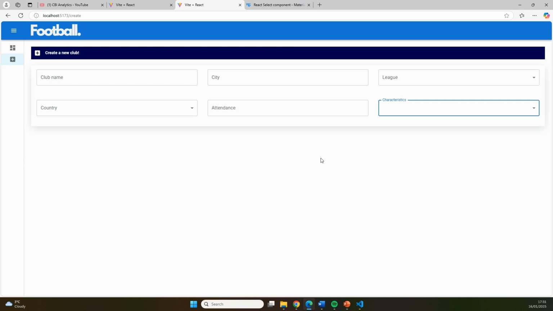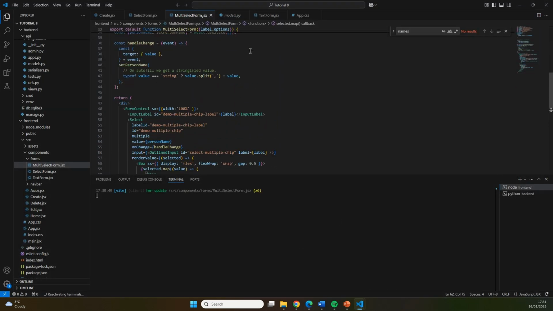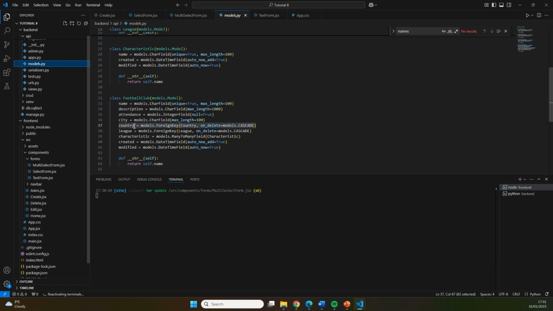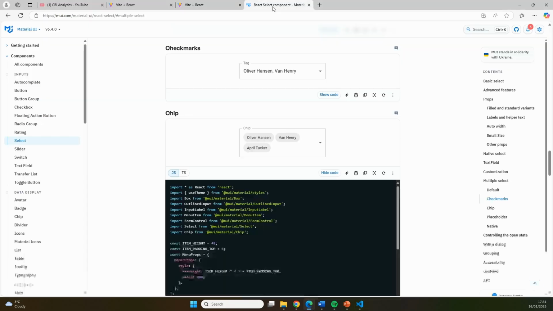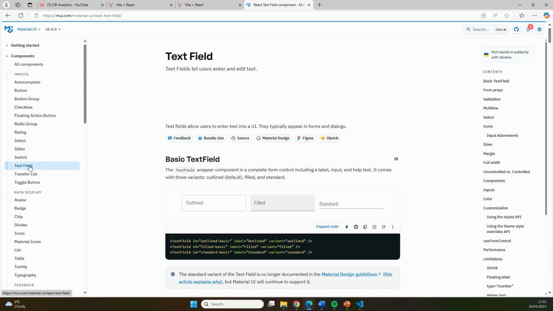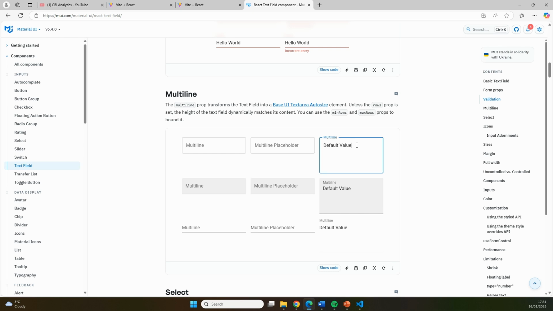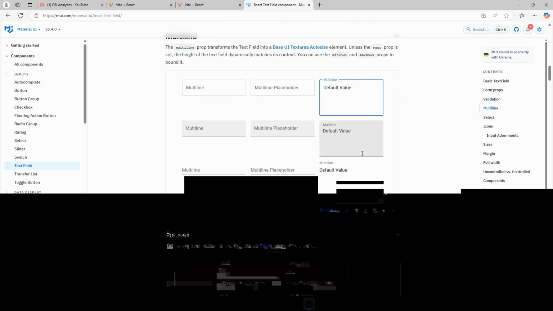So the last form that we actually need to add here is something for descriptions. Because if we go to our model.py file, that's the only field we did not really encounter yet. Now, if we go to the documentation of Material UI and we go to the text field, it also shows some of the bigger text fields further down. So you can see that we have the multi-line option, which allows you to make a bigger text field. So that is exactly what we will take to our project.